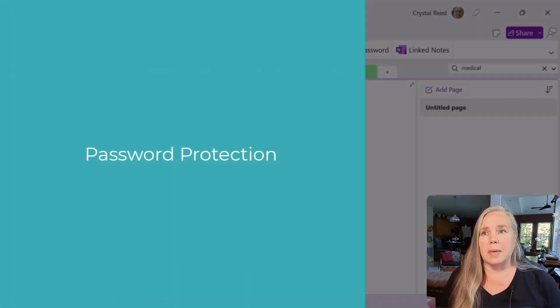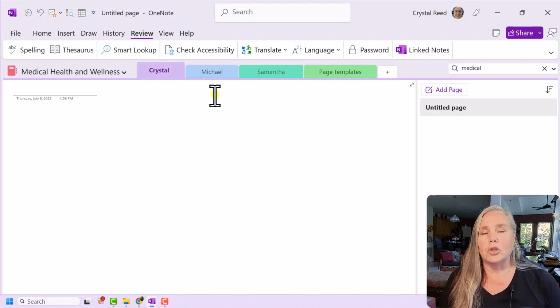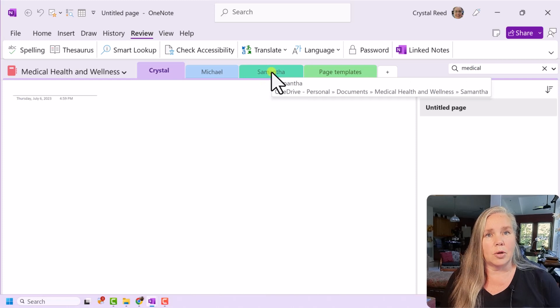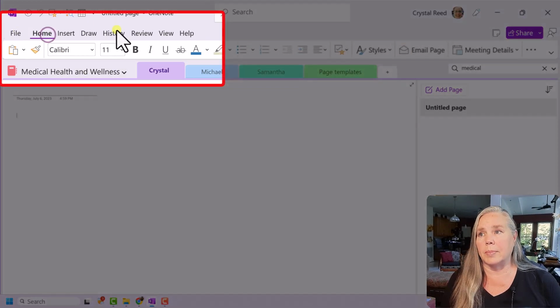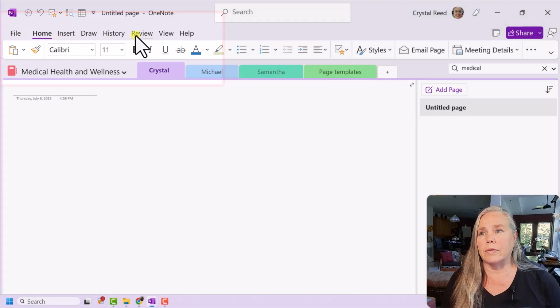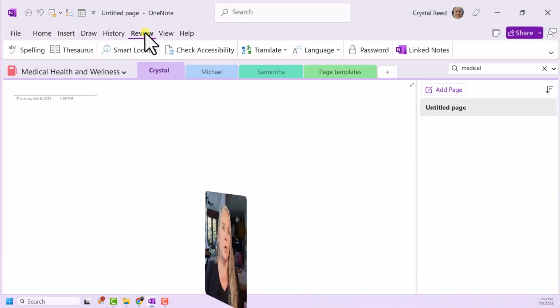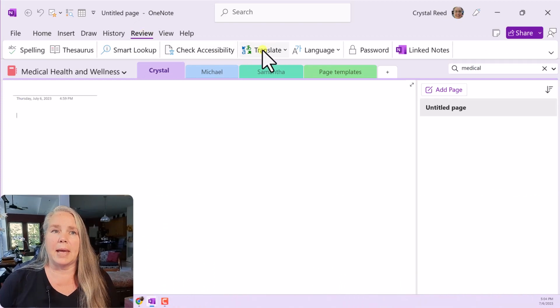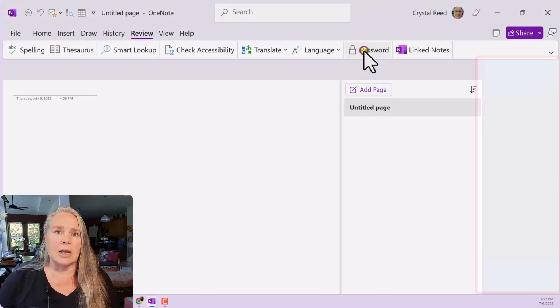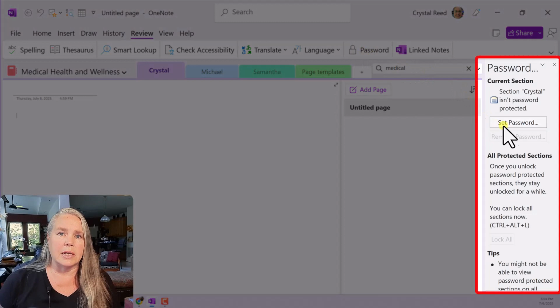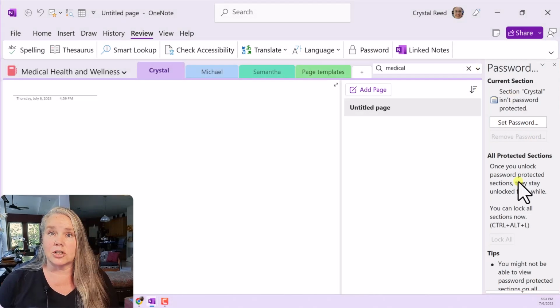Now, because this is medical information, certainly privacy is going to be an issue, okay? You can put a password protection on a section of the notebook if you want, or you can put it on the entire notebook, okay? So up here on the ribbon bar, if you go all the way down to review, you see under review that there is a place here for a password, okay? I am going to click on that, and you're going to see on the far right hand corner that there is a way to protect each section of the notebook.